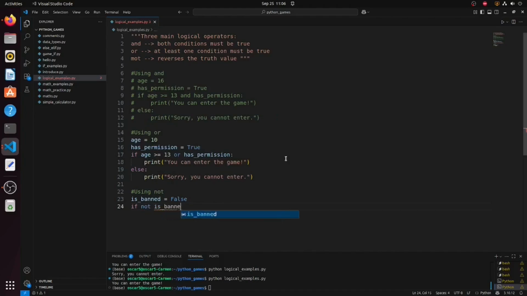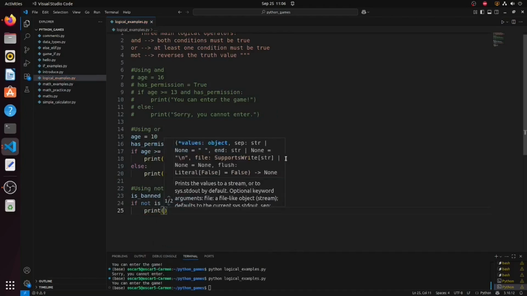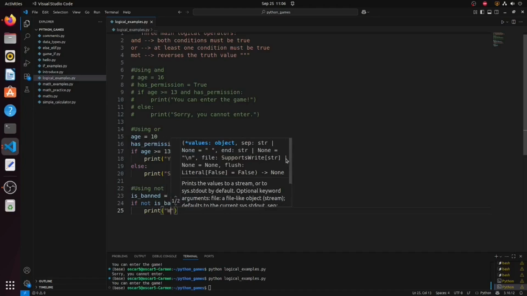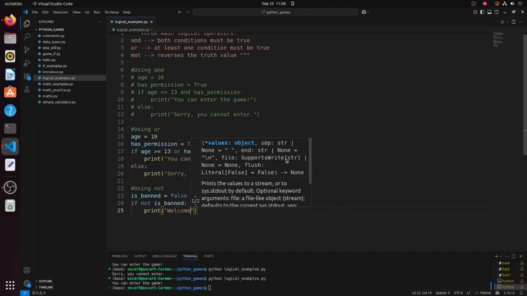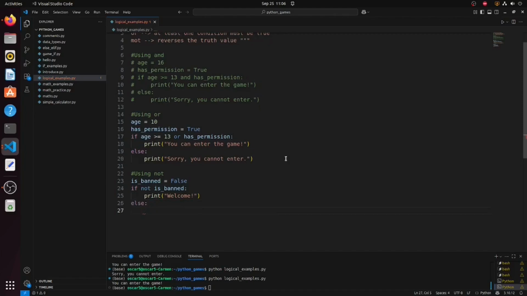If is_banned is False, then not is_banned becomes True. If is_banned is True, then not is_banned becomes False. If not is_banned is True, print, "Welcome." This will show a message letting the person play the game.